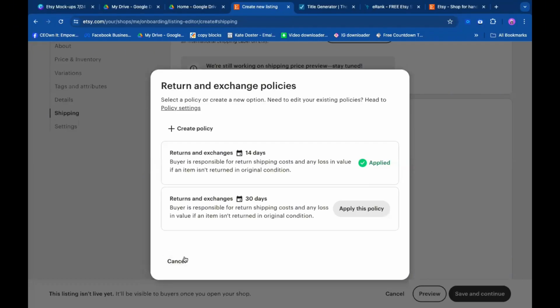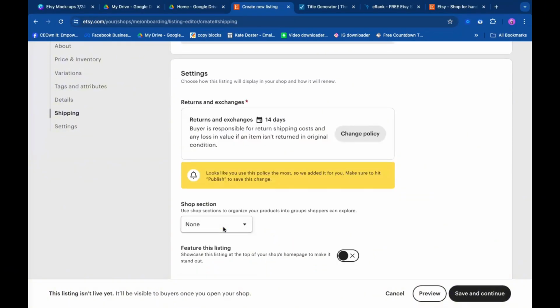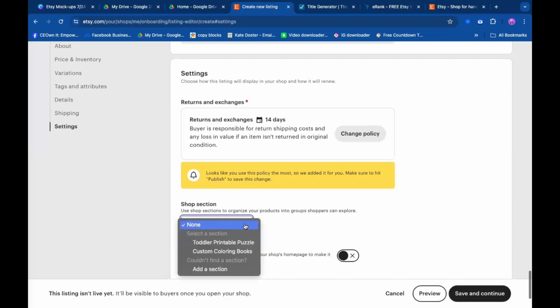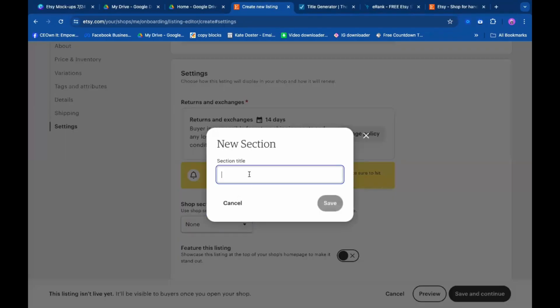It will say like some things. This country that you might ship to requires you to have more than 14 days. And then your shop section, I have mine. I have 2 right now, toddler printable puzzles. And that is my Pop-Tart. Custom coloring books. I'm gonna add this one under scavenger hunts.